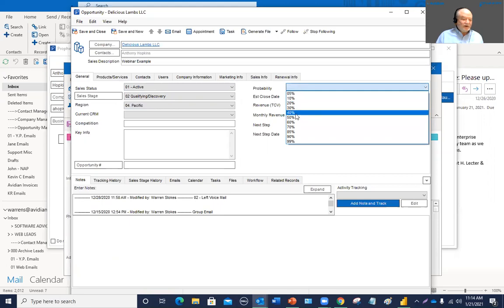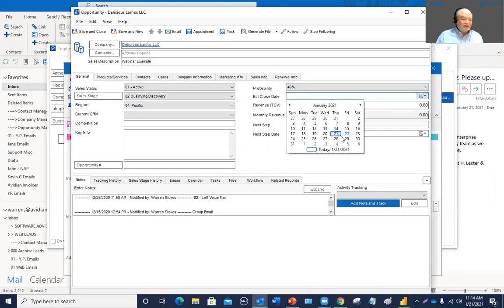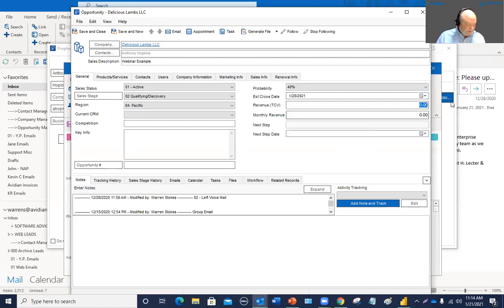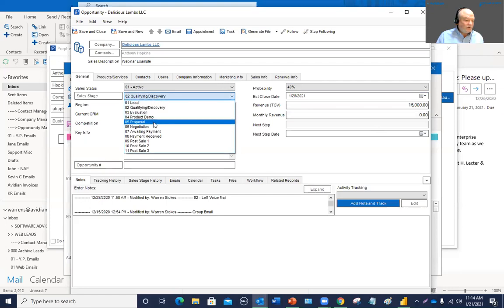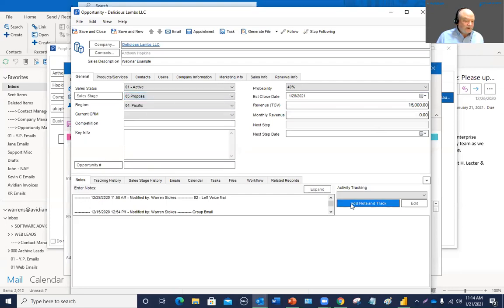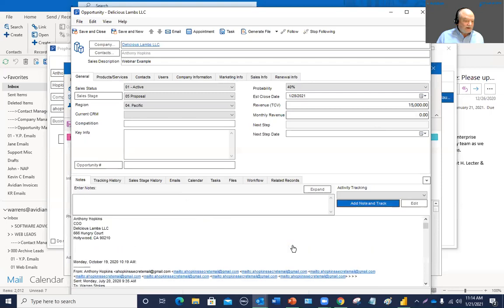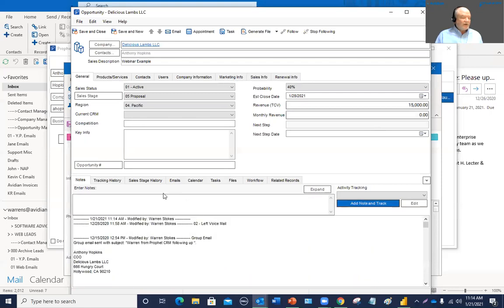Probability is one of them, estimated close date, potential revenue, I'll put some numbers in there, some dollar amounts, and sales stage. What stage are they in? So I'm going to put in what we call proposal stage. Notice the notes from the contact ended up in the opportunity automatically. You don't have to leave them in there, but that's the default option.